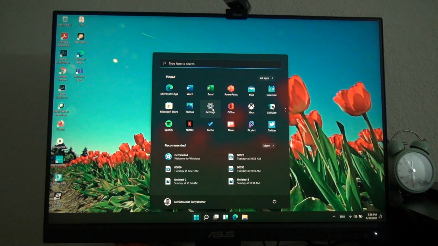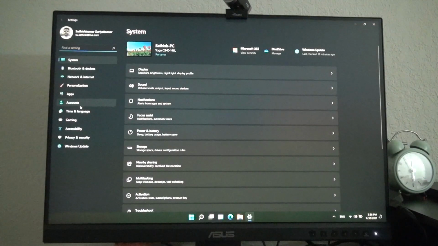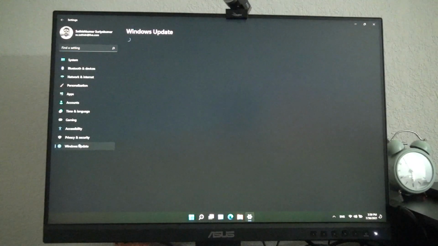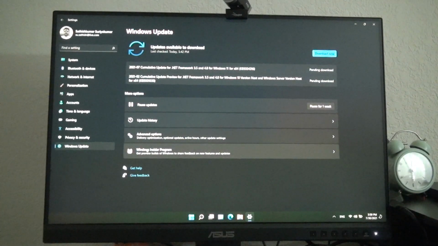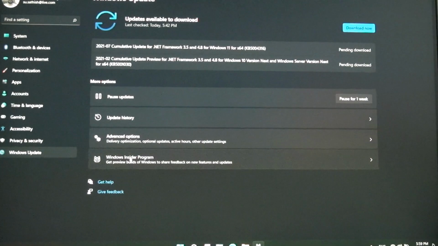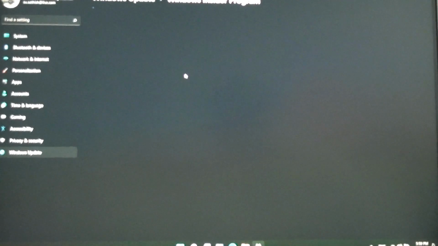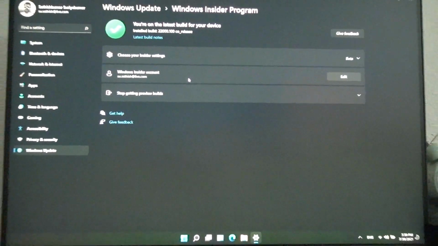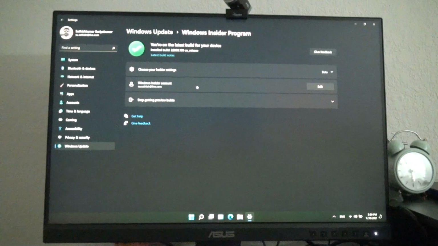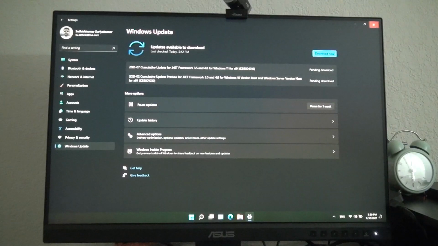If you have Windows 10, go to Windows Update, and you will have an option called Windows Insider Preview. So click on that, and you just need to sign up, which I already have. So that's why I'm able to get Windows 11 upgraded. As you can see here, it's already updated to this Insider Preview build version. So I'll show you what the changes are.